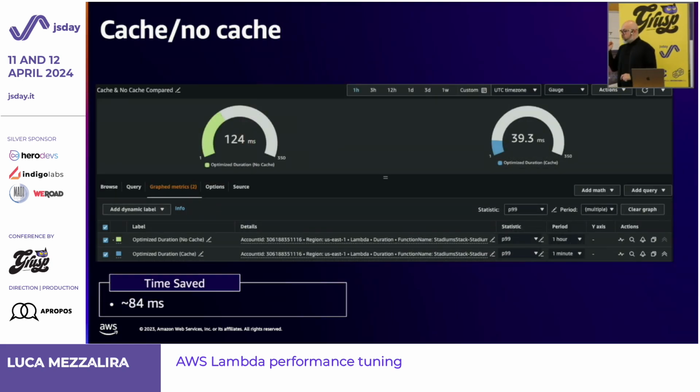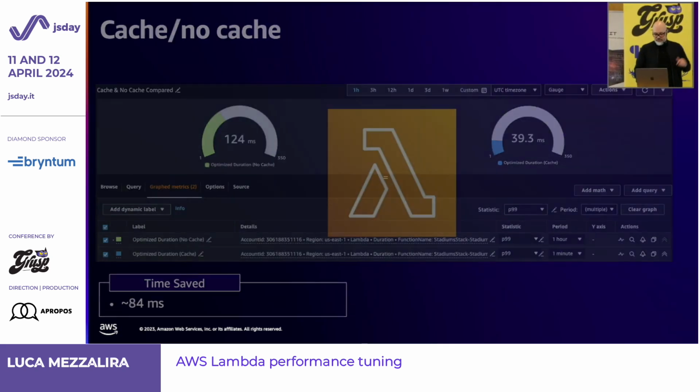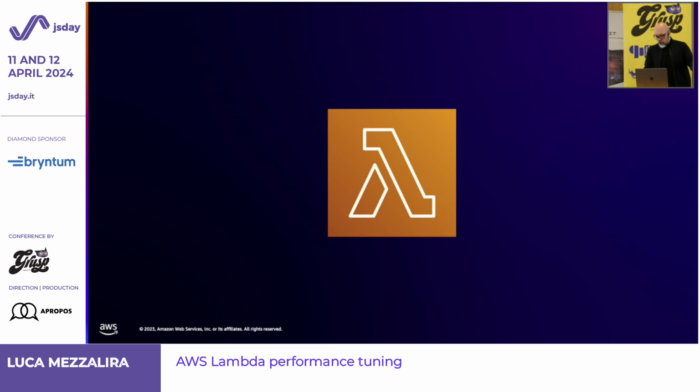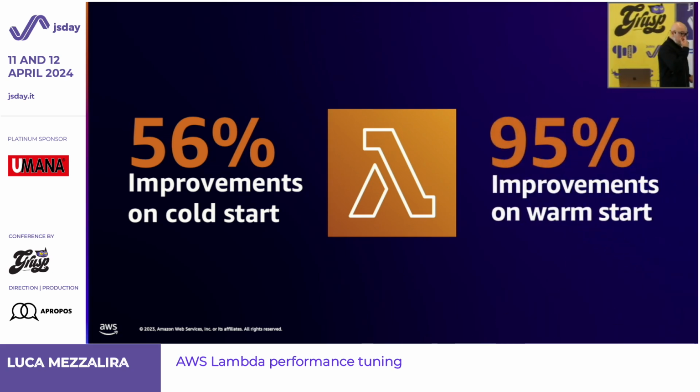We also introduced the possibility to activate and deactivate cache on the optimized version, and as you can see, it made a difference. The fact that we started to move into Redis and use in-memory saved us 84 milliseconds, give or take. So what I showed you is that the Lambda function can be optimized by up to, in this case, 56% in the cold start, but more importantly, 95% on the warm start.